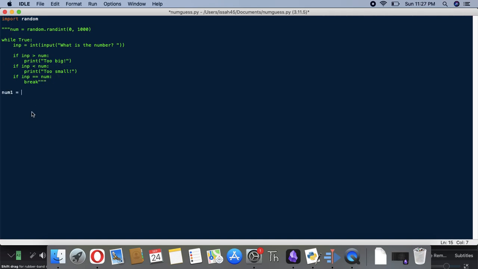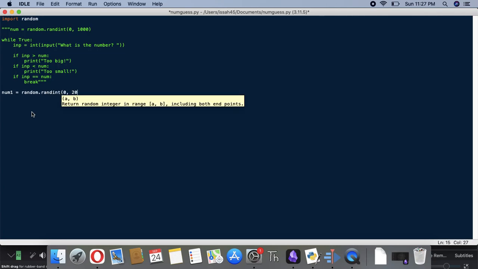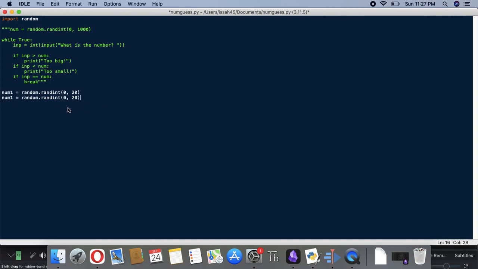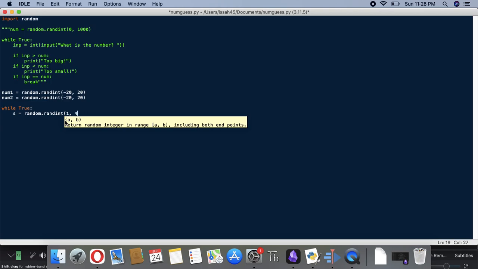So num1 is equal to random.randint(0, 20). Num2 be random.randint. Oh wait, no, negative 20, 20. Num2 negative 20, 20. So yeah, num1 and num2 are random numbers. Say while True. I'm also gonna say while True, s is equal to random.randint from 1 to 4.